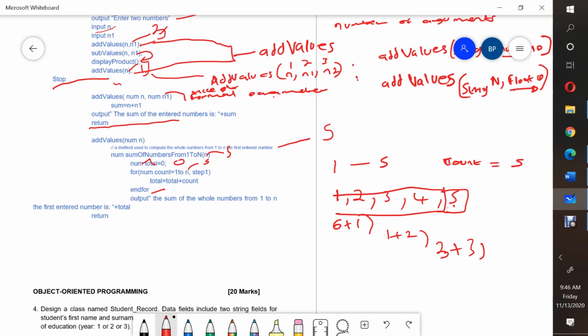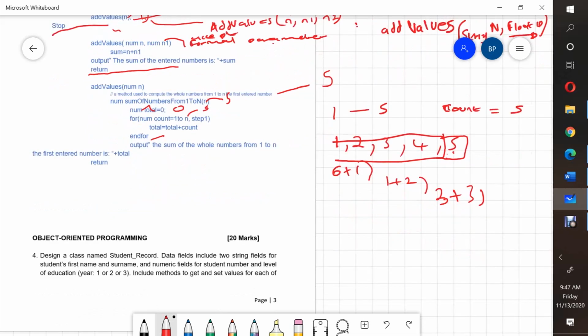Now, this one outputted the sum of the whole numbers from 1 to n, the first entered number. n is the first entered number. That's why I have specified here. Number is then the total. This one is just an output statement which will output the sum of the numbers from 1 to n, the first number which is entered by the user. I hope my explanation was a bit clearer, but okay, let's move on.